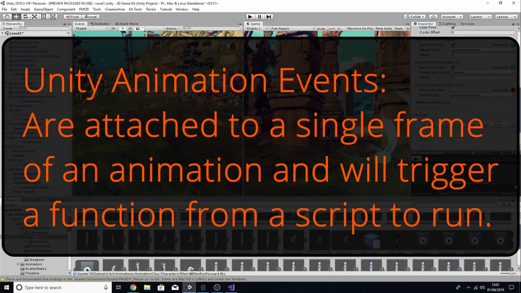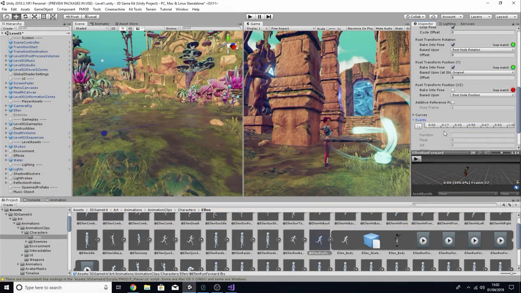An animation event can be used to call a function from a script on a specific frame of the animation. They can also pass through integer, float, or string values into those functions to be stored inside of variables and then used for calculations and processing commands. Now in our case, we want to use them to call our play run event function on the frames that Ellen's foot hits the ground.